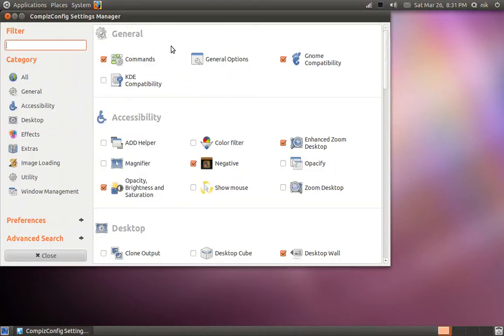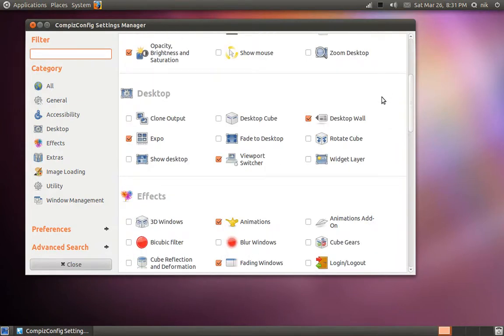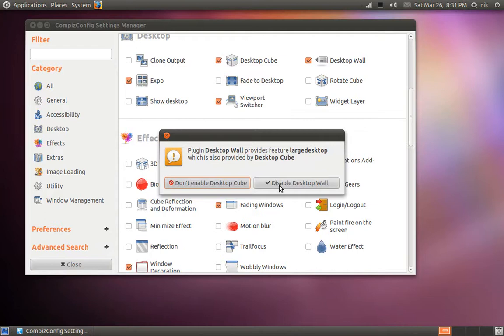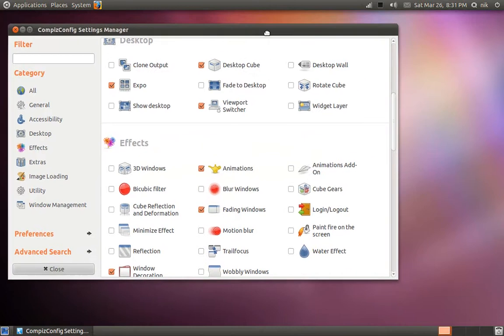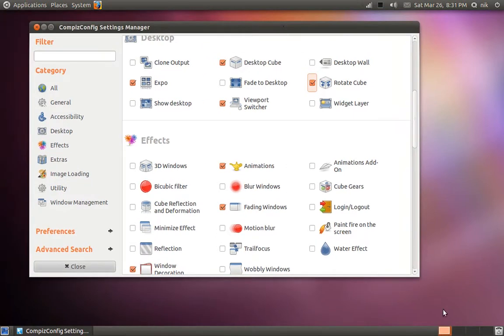Right now I'm running an Intel machine with the Intel video chipset. So if I had an ATI or NVIDIA machine, there'd be some extra steps, but since I don't, I'm not going to do those. Alright, now let's go down here to where it says Desktop Cube. Click on that. Disable Desktop Wall. Okay, click on that. Now, to rotate it, or to switch the viewpoints, click Rotate Cube. Make sure that's enabled. And I think it should work.